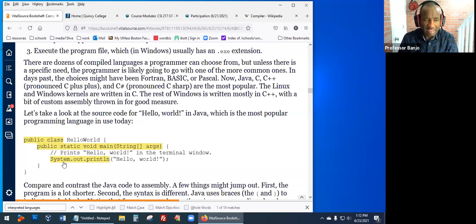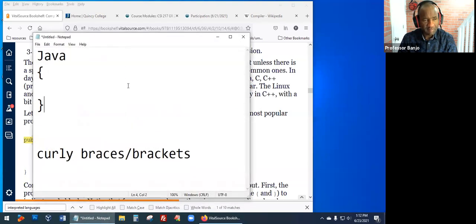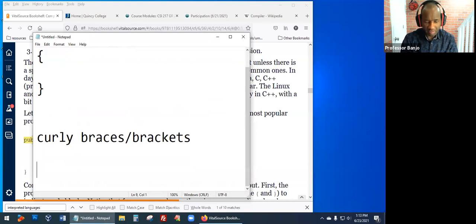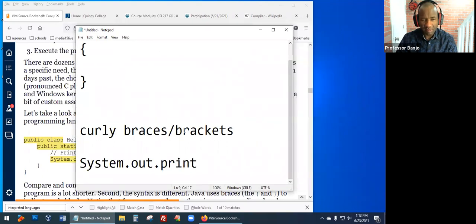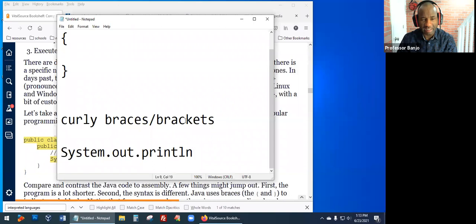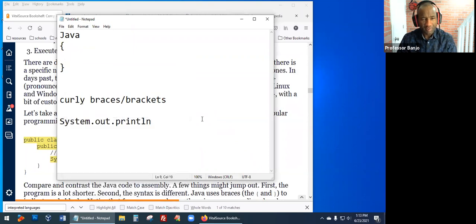Now, this part here at the bottom that says system.out.print, or print line. Don't worry about understanding the whole thing. I just want to give you an idea of what it's doing here. So let me reduce this a little bit here. Okay. So what that line is doing is saying, hello world.